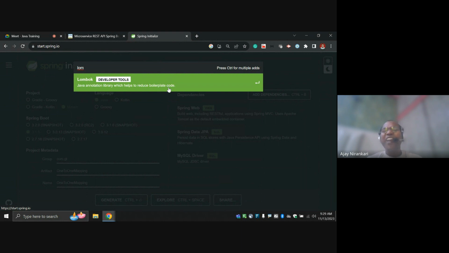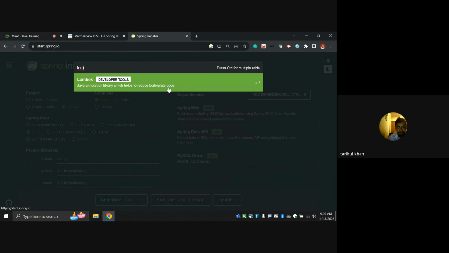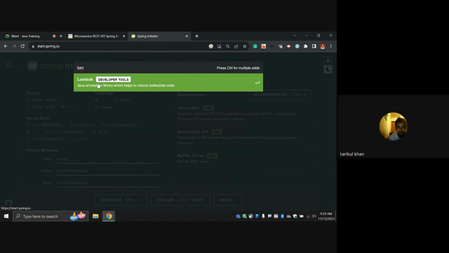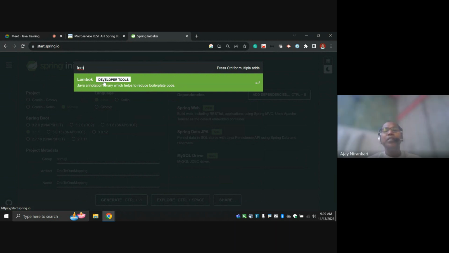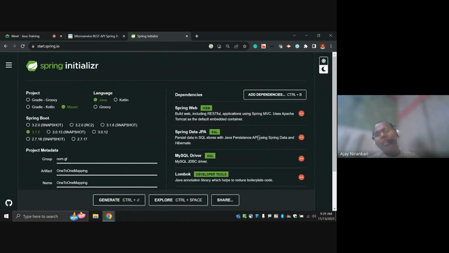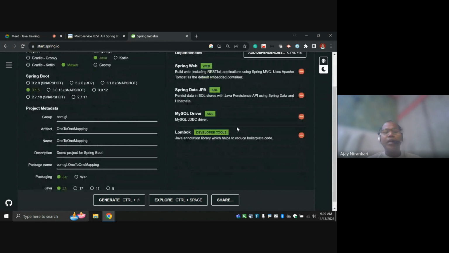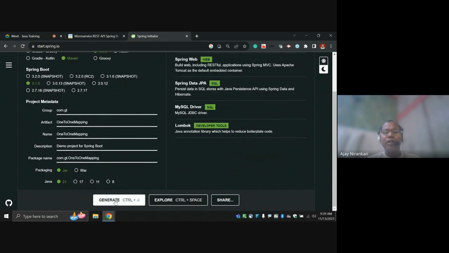Boilerplate code means code that is easily generated by your IDE, right? So instead of generating it, why not let the library do it internally? So let's explore this. This is just a developer tool. It does not add any business value. This library just helps us save development time. Slowly we are going to use more and more libraries. Now it's sufficient, so let's generate the project.